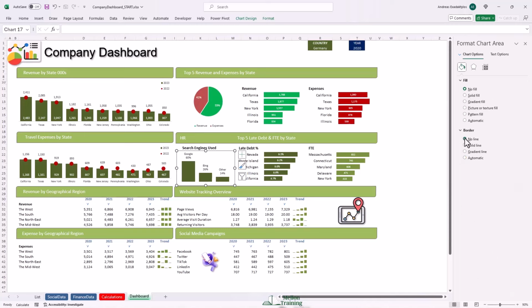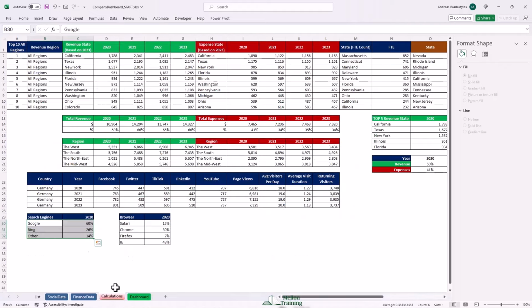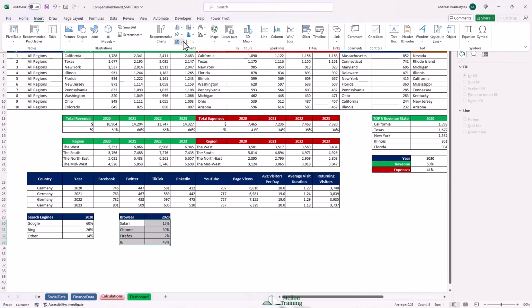The last chart I want to create is a donut chart that will show the percentage of each browser. Let's return to calculations. Highlight the browser and the percentages. From the Insert tab, select the donut chart.